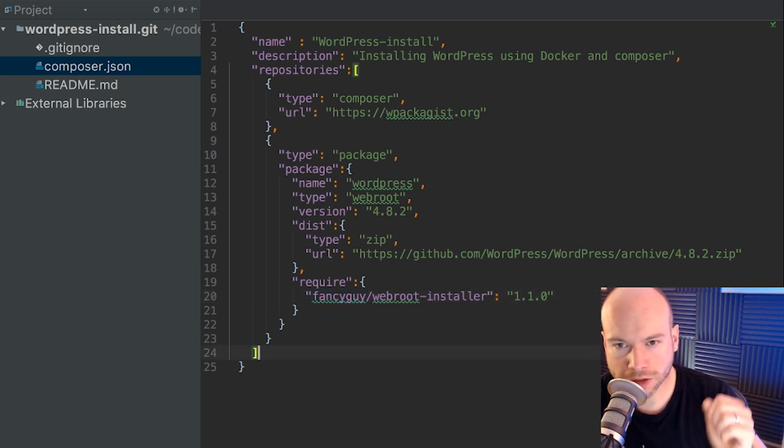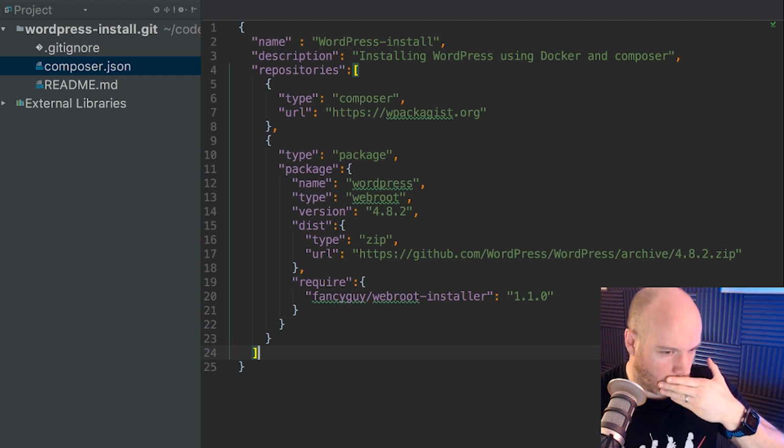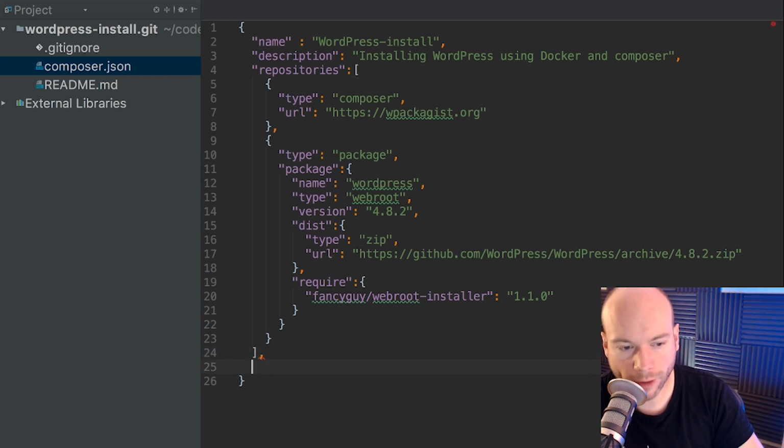After the array of repositories, we can now define our requirements for our stuff. So we just do require, and I do appreciate.